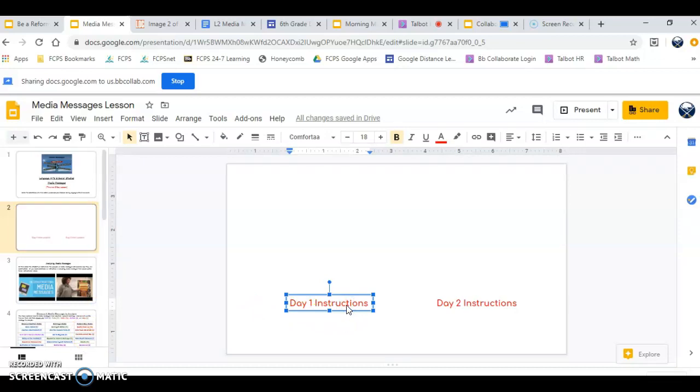When you're finished, there's no need to turn this assignment in because you're going to be working on it again tomorrow. Tomorrow you'll watch the day 2 instructions, and when you're finished with that, then you'll turn in your assignment to your teachers.